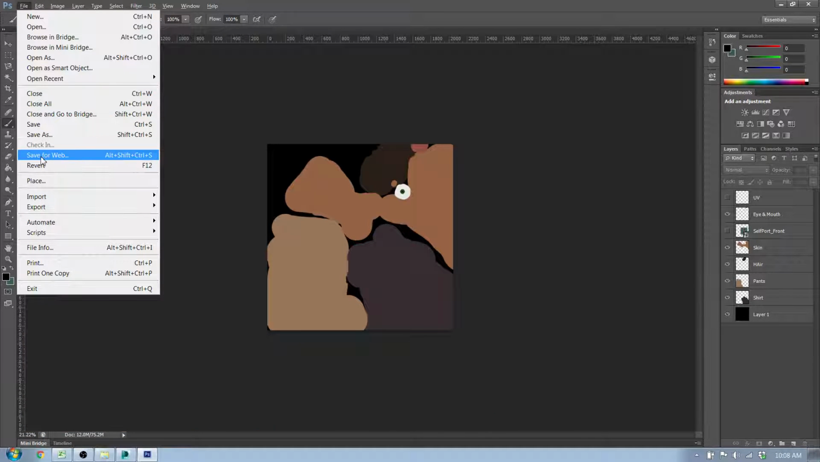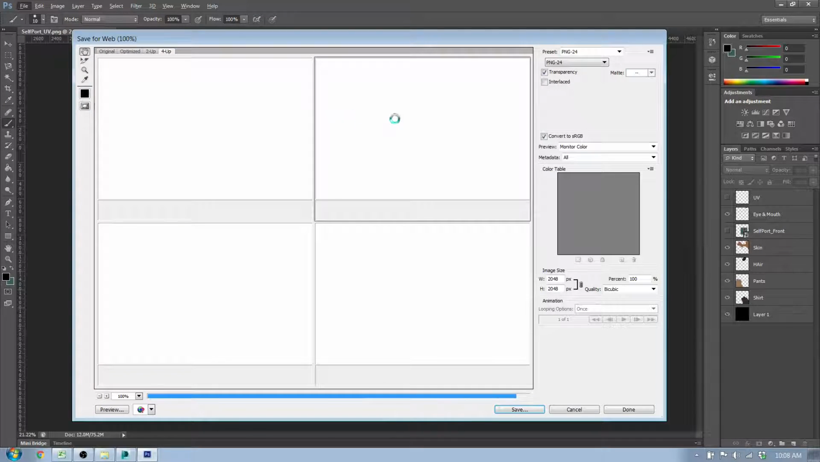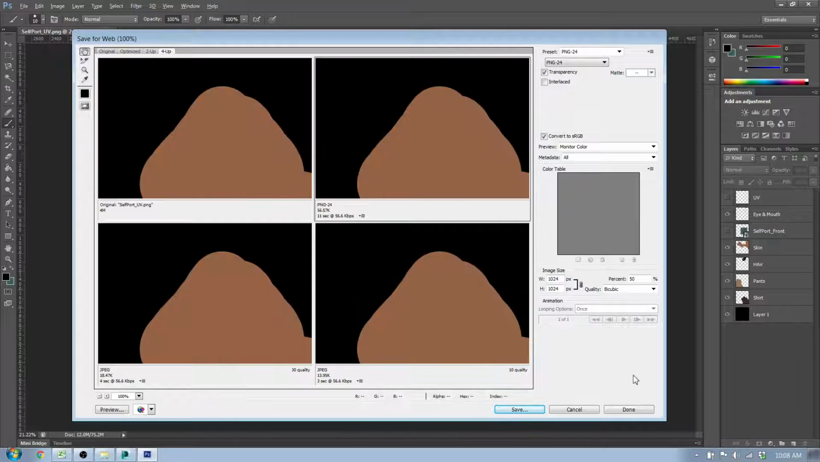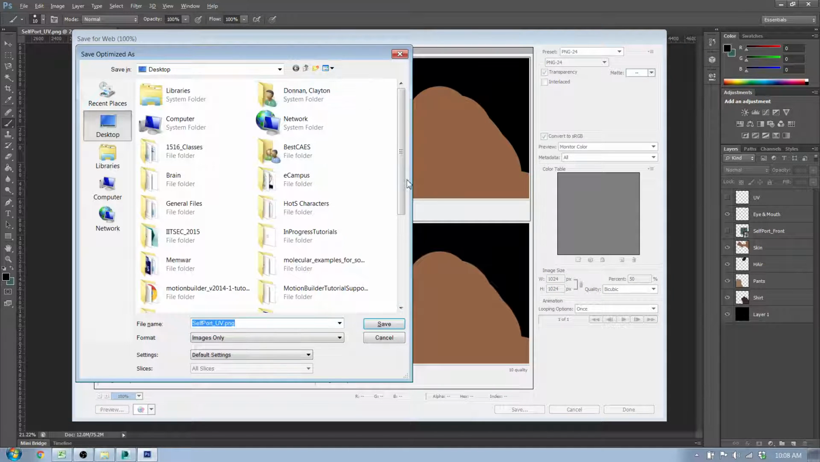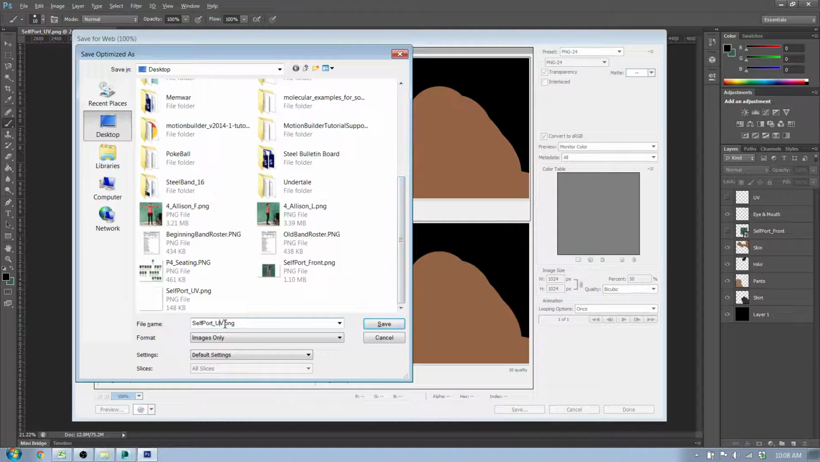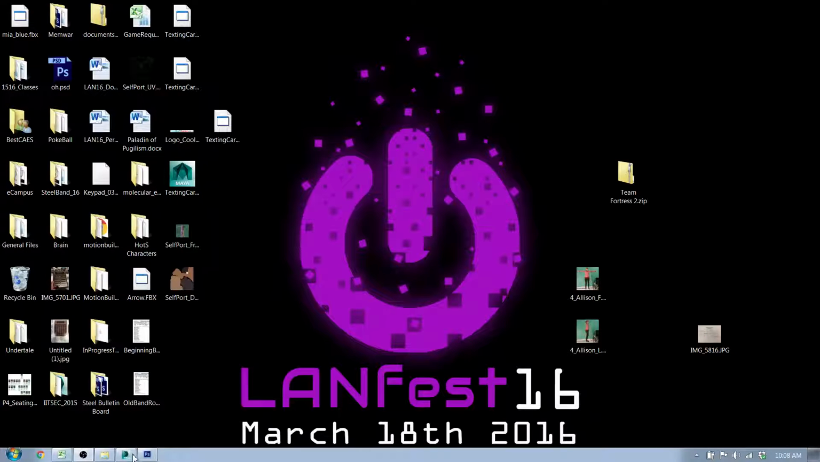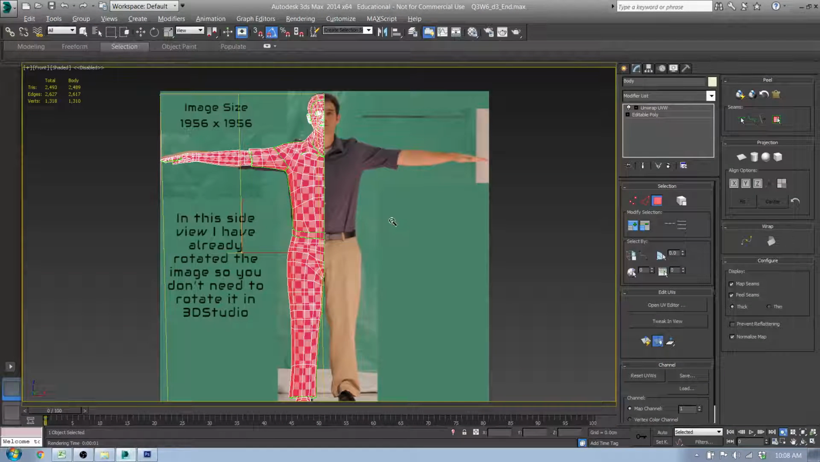Now we're going to save for web. Once again, we're going to save as a PNG 24. I'm going to drop it to 1024 resolution. Hit save. And then self port called DM. All right, cool. Let's go ahead, minimize that. Go back into here.